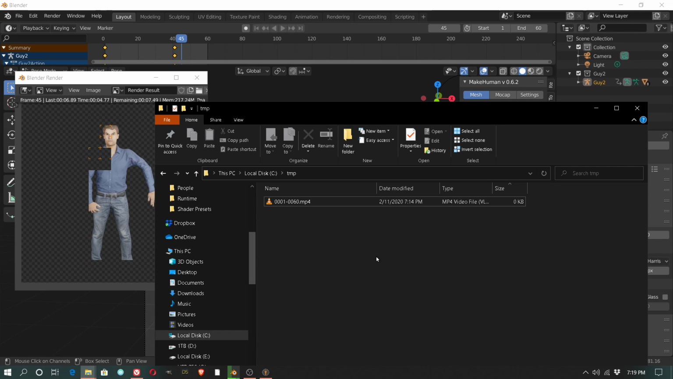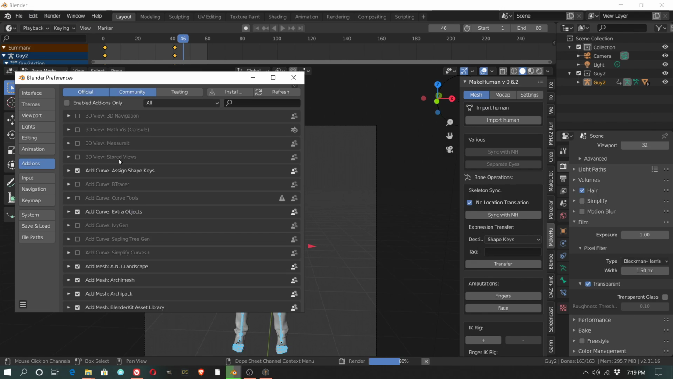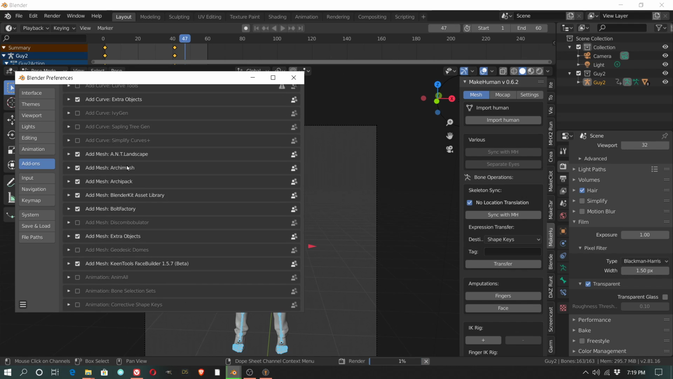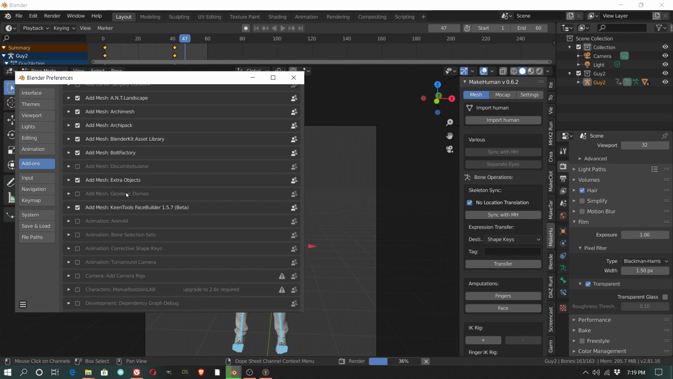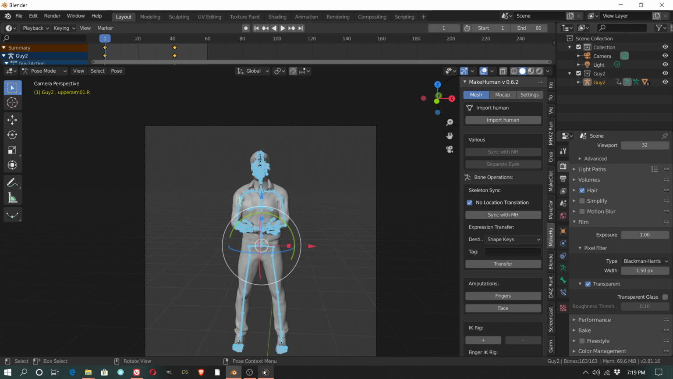That's under Edit, Preferences, and then Add-ons. You can go in there and actually put it in. There's a lot that comes with it from the makers, but there are all these other ones you can put in. There's some for architectural, there's Bolt Factory, extra objects. There's a lot you can add. Plus, there's a lot you can download online.